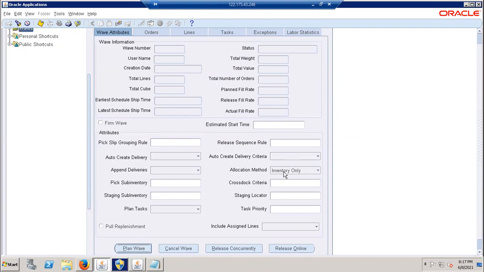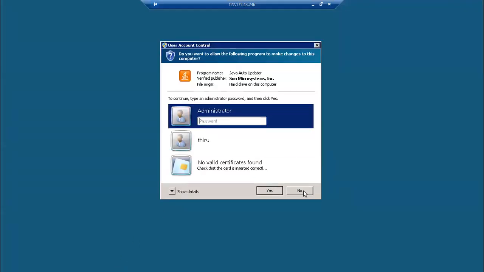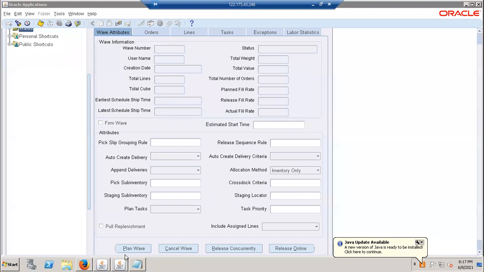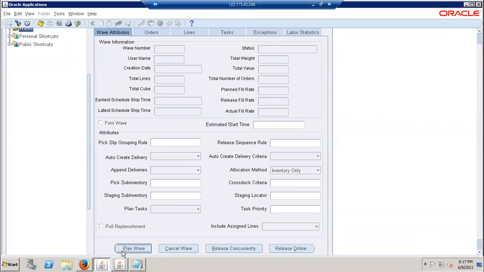Method. I think we need to check in this one. You don't need to do anything. Is it not allowing? Plan wave, a new screen will come. Can you close this one here? That is disturbing. Yeah, correct. Just click on plan wave. No, not allowing. It didn't allow that.